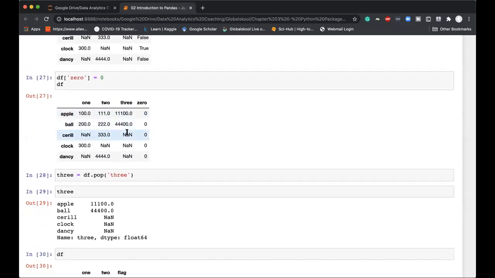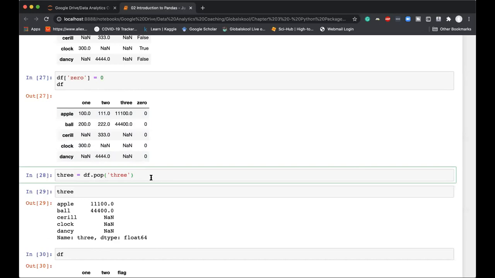Now there are ways where we can remove columns. So if I do 3 is equal to df.pop(3), what will happen is from the data frame df, it will take the column 3 and remove it, and it will populate into this variable 3. So when I remove it, it means df will no longer have this column 3. Let me show you an example.